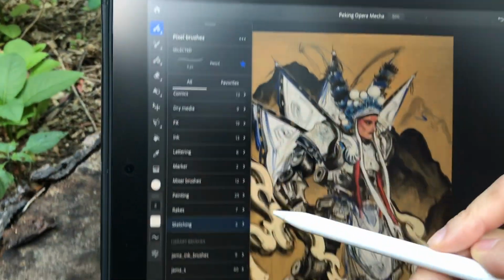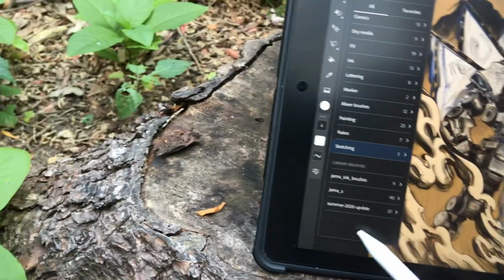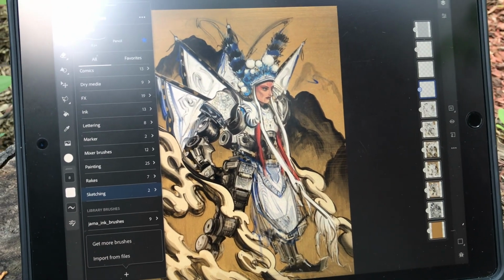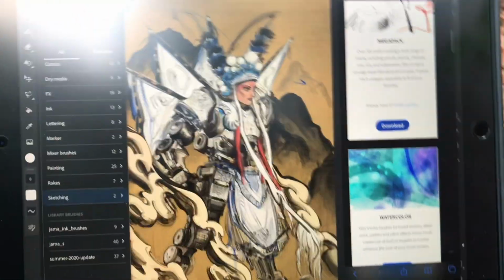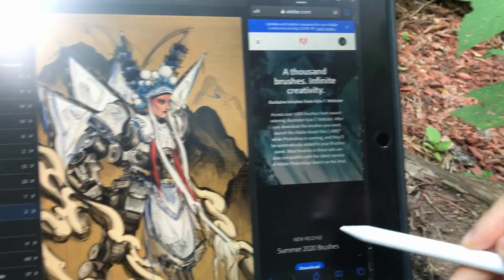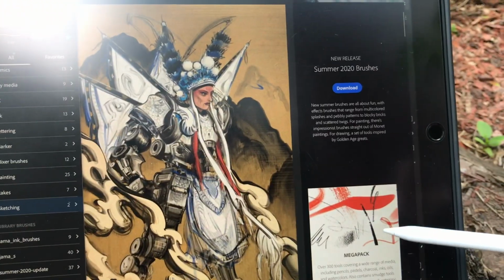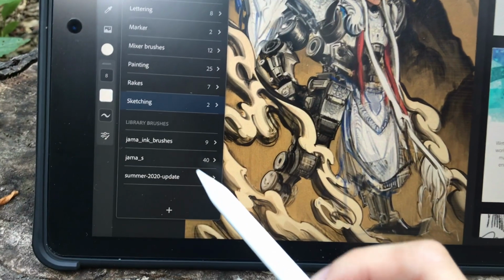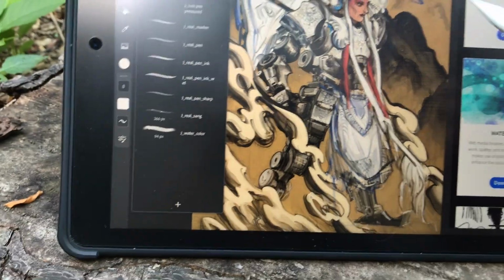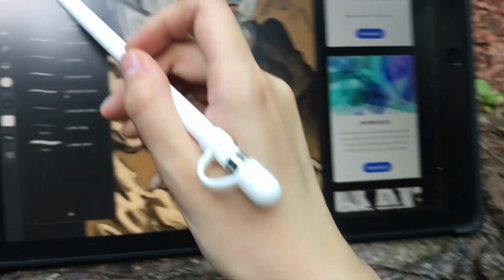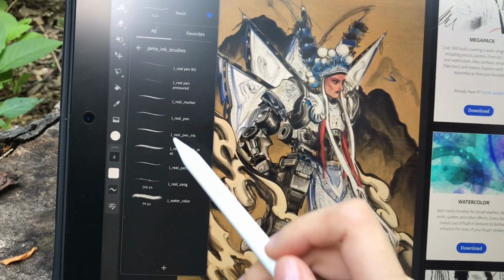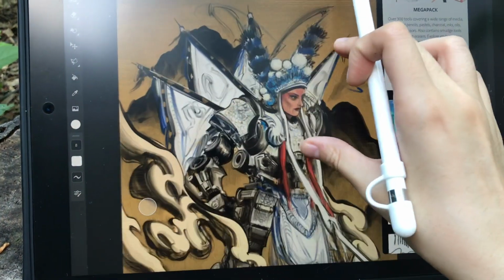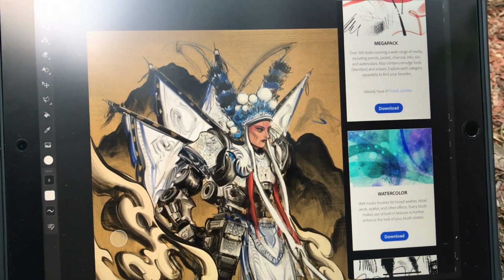Go to the brushes panel here. There's a little plus sign here. You can either import directly from ABR files on your computer, or you can click on Get More Brushes, which then leads you to the Adobe website where you can download a bunch of awesome Kyle Webster brushes. And so over here, I have a few examples of the brushes that I've imported from Photoshop as well as Kyle's brush pack, and they all work the same as they do on the computer.